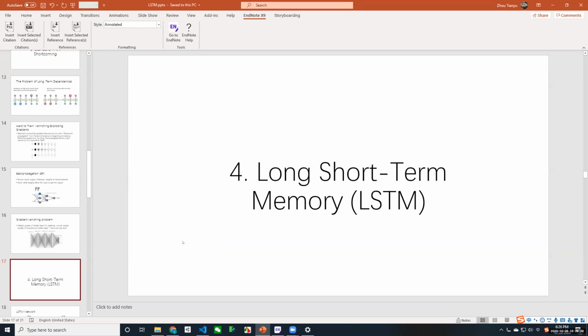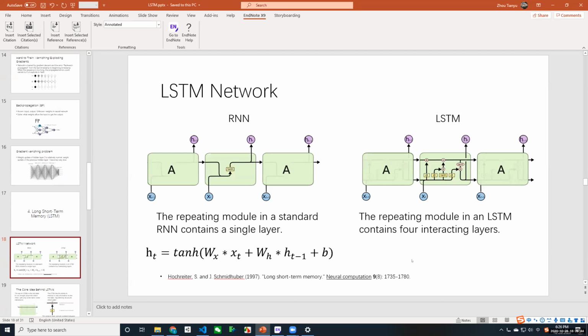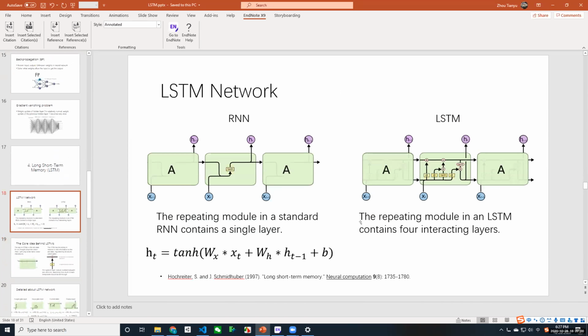So we know that the advantage of LSTM is that it can remember the features for a long time. So compare the RNN to LSTM. The repeating module in a standard RNN contains a single layer, but the repeating module in an LSTM contains 4 interacting layers.